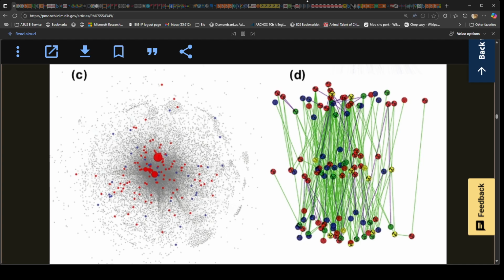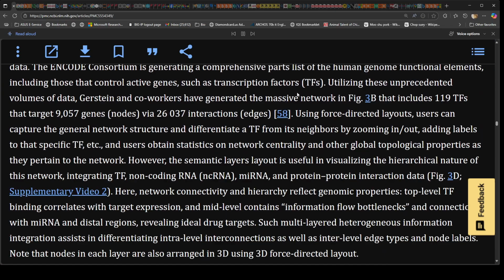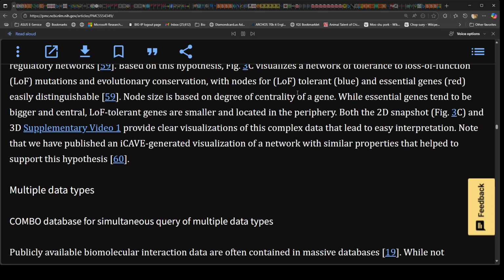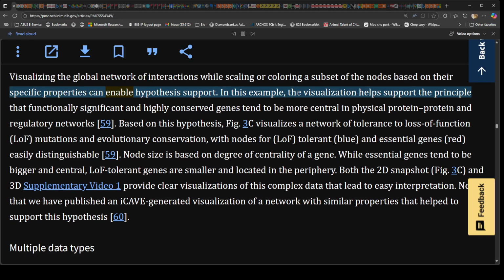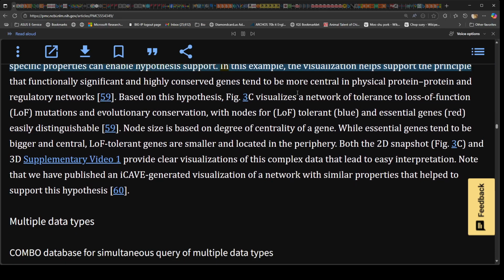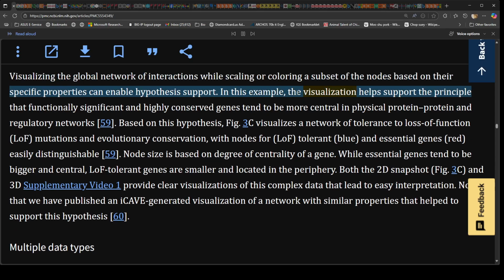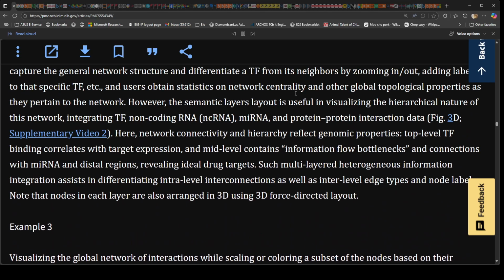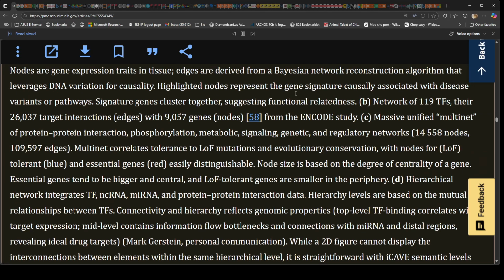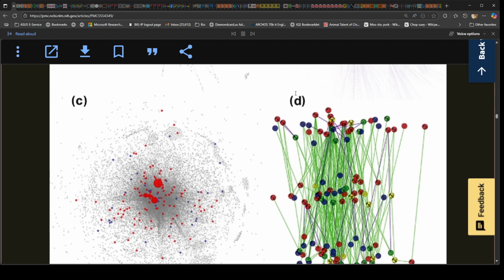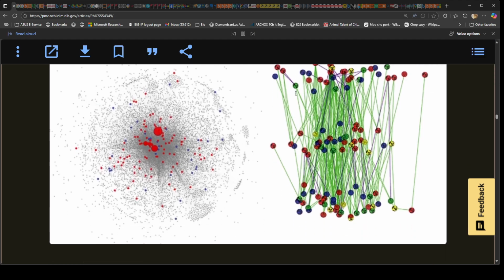Example 3. Visualizing the global network of interactions while scaling or coloring a subset of the nodes based on their specific properties can enable hypothesis support. In this example, the visualization helps support the principle that functionally significant and highly conserved genes tend to be more central in physical protein and regulatory networks, 59.